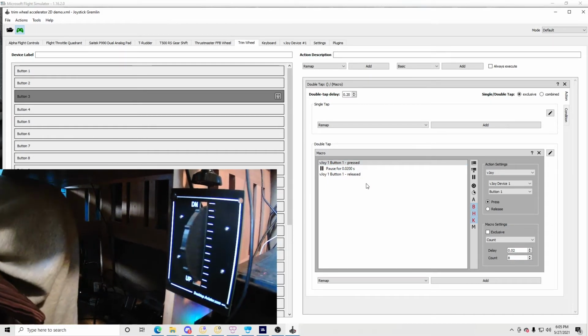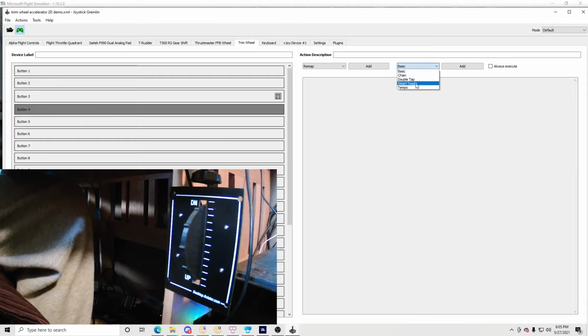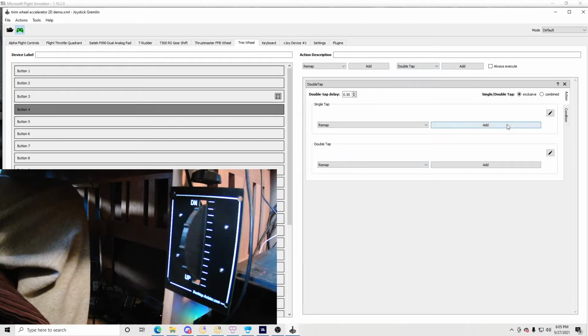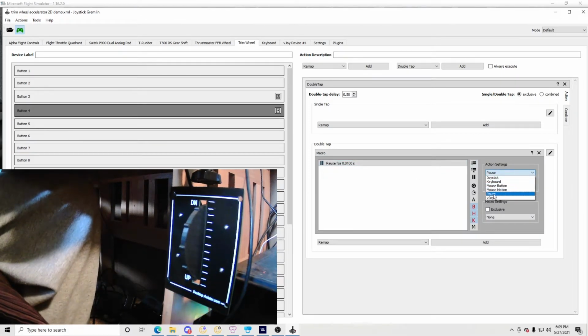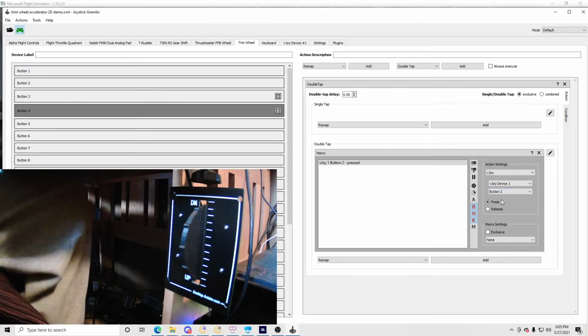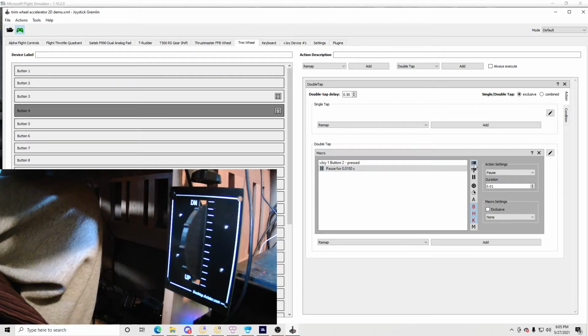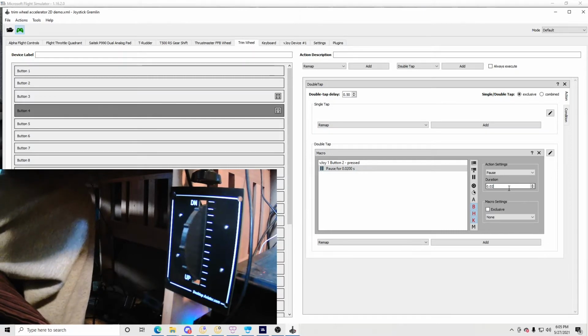Can't figure it out. So I'm just going to go ahead and go here, say double tap, add, do nothing for single. For this one, we're going to do a macro, and add it. The first thing we do is, when we see button 4, we're going to push virtual joystick button 2. Make sure you pick a new button. It's going to get pressed. Then we're going to delay for 20 milliseconds.